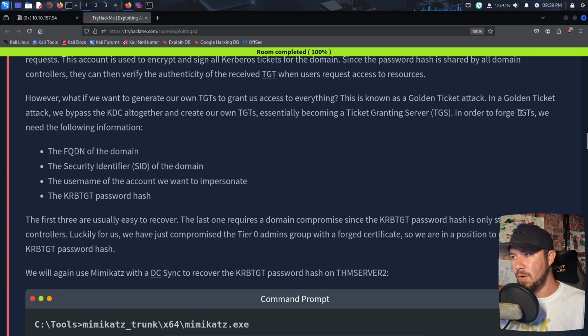In order to forge ticket granting tickets, we need the following information. We need the FQDN, or the fully qualified domain name of the domain. We need the security identifier of the domain. We need the username of the account we want to impersonate. And we need the KRBTGT password hash.